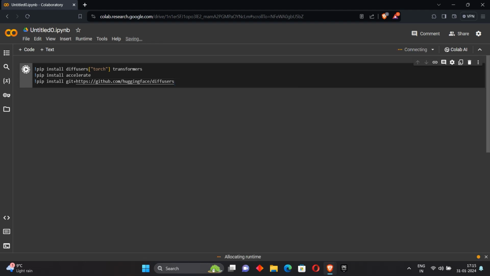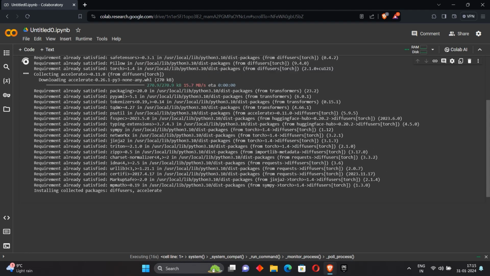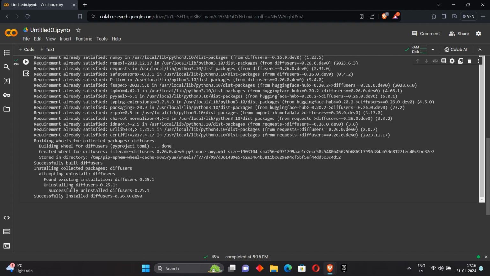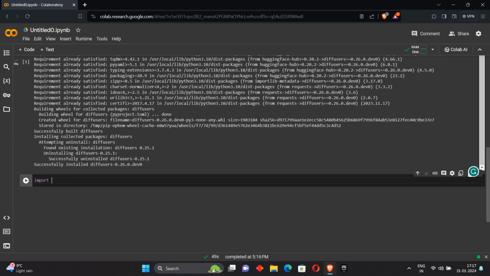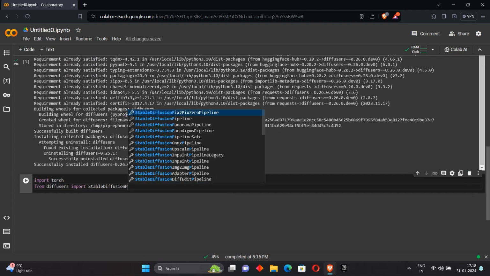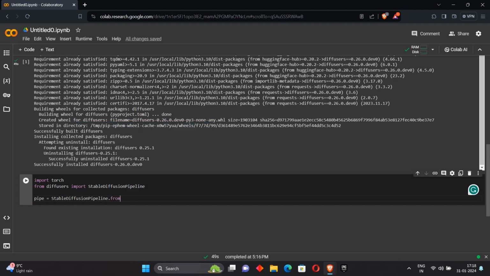Click on the Connect button to connect to a runtime. Then, click on the Play button to execute the code. In the next text box, write the additional codes provided, focusing on the code line containing the prompt.